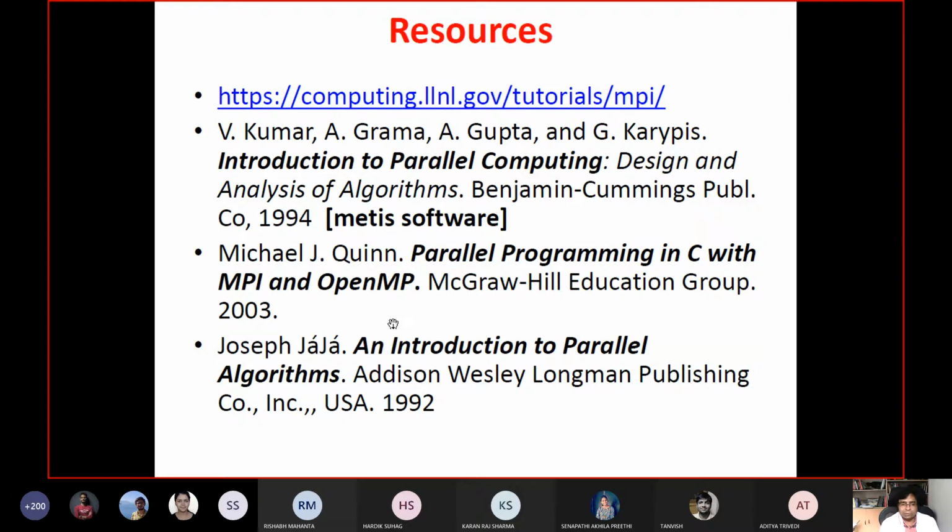And if you want to know many high-level things about parallel algorithms, this book doesn't deal with what MPI programs can do. It deals with everything about parallel algorithms, how you can parallelize a code. And there is a very good introduction to parallel algorithms by Joseph JaJa. This is a very old, standard classic book, already 30 years old, but many people still refer to it, and even I always refer to this book.